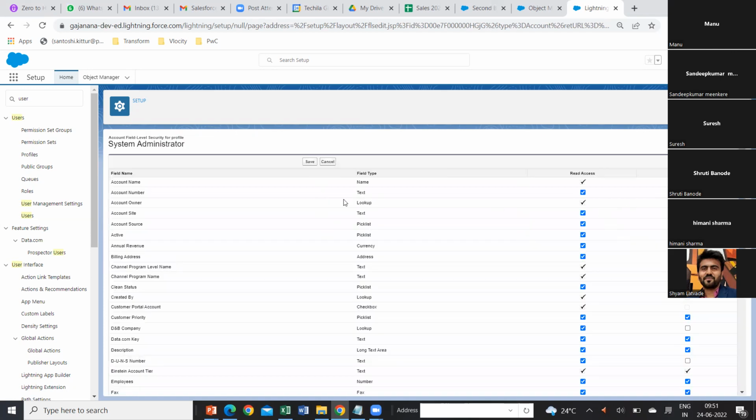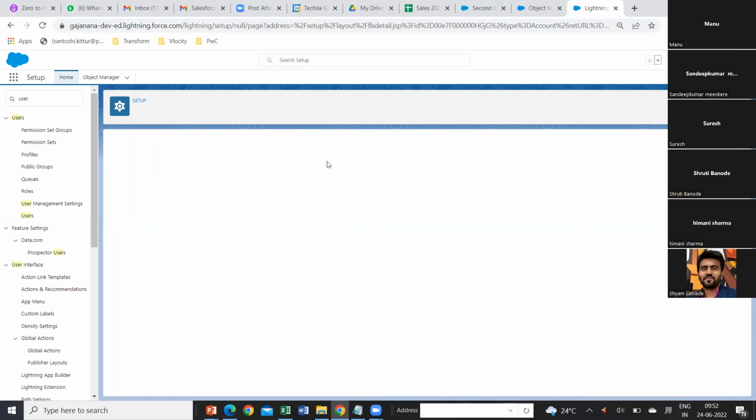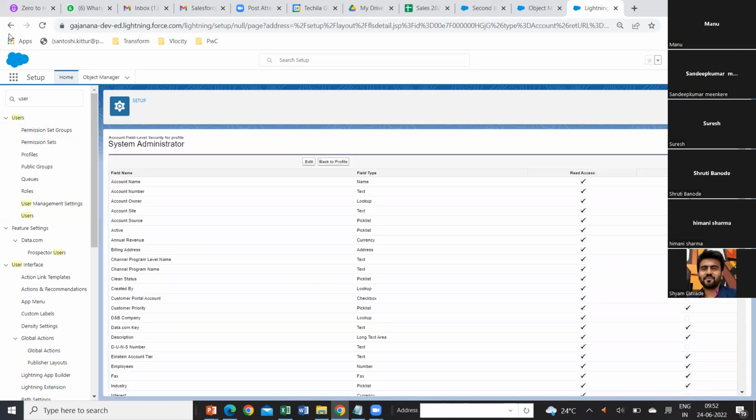Now, if you want to take it out, for example, account number, I don't want the read access. Take a look at it. If you don't have the read access, the edit access will automatically go away. If you click on the edit access, the read access will come automatically. If you take out the edit access, what does it mean? You can only see it, but you cannot edit it. Does it make sense, guys? Yes, sir. Right? So your profile shows the field level access also.